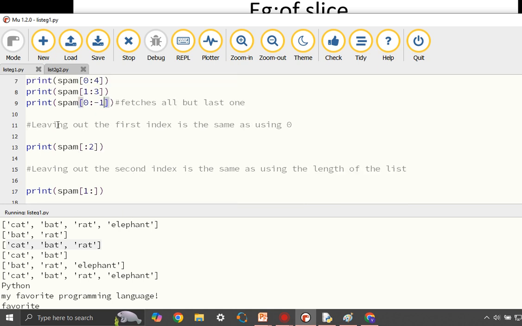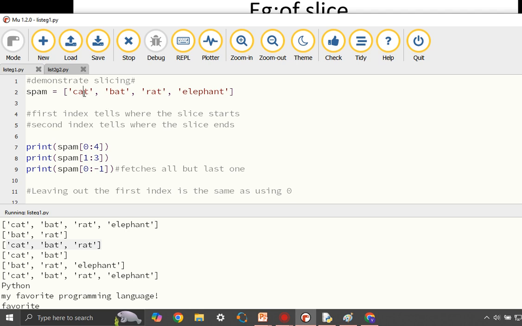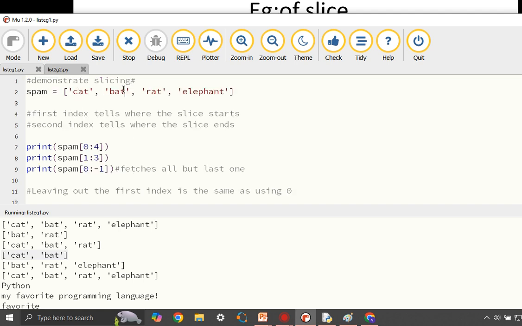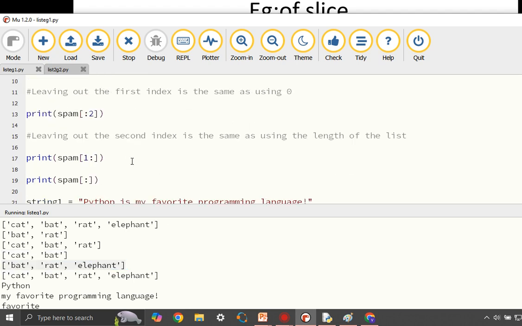As I told you already, leaving out the first index means that the index is 0. So if I give spam colon 2, that means 0, 1, cat, bat will be displayed. 2 will not be considered. If I leave out the second index, that means it goes up to the end of the list. So if I write spam 1 colon and I don't specify the last index, it means 0, 1. We start from bat, rat, elephant. Bat, rat, elephant will be displayed.